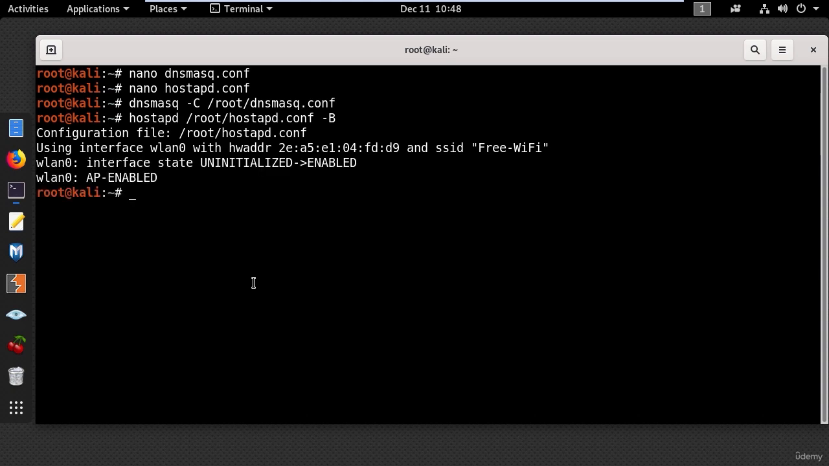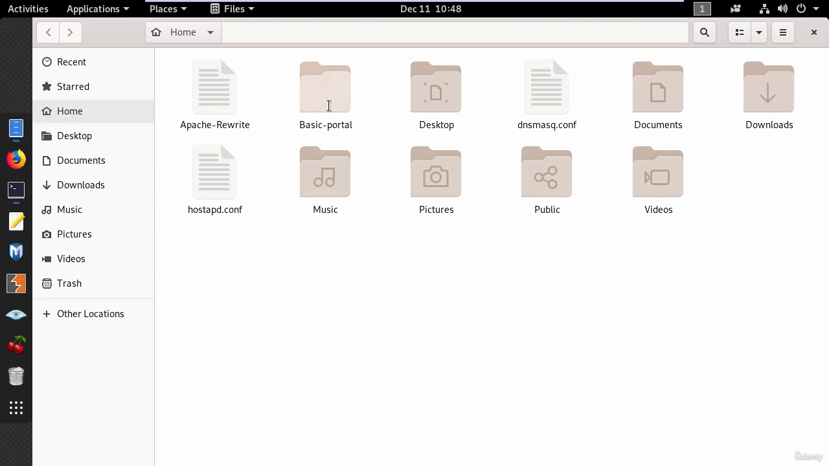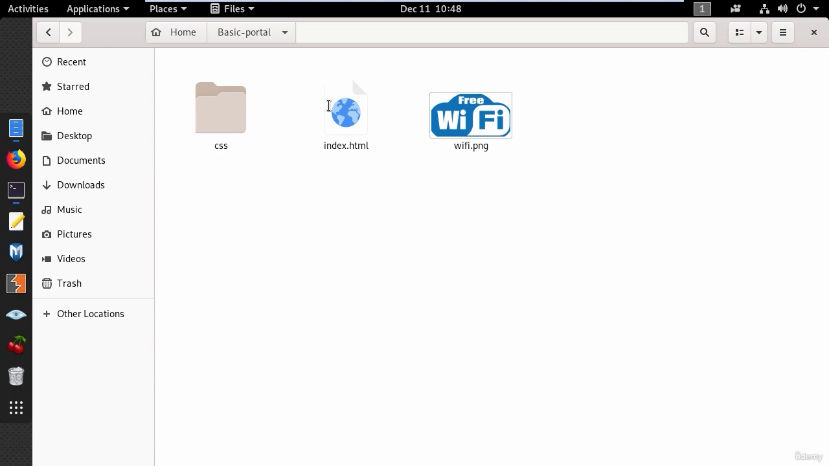And now I need to add the IP address for the wlan0 interface by typing ifconfig wlan0 and put 192.168.1.1/24 and press Enter. Now the next thing is to set up the login page for the access point. And in my case I have saved the files in the home directory. So to find the files, I will click on the file manager and here I have a folder called basic portal. So I will open the folder and here are the files for the login page.